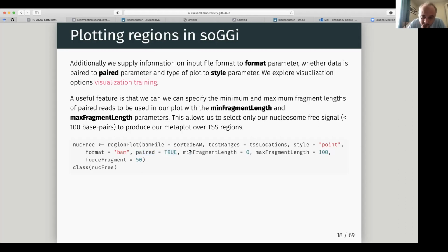And then we say we want the minimum fragment length to include in our plot to be 0. Don't include any reads coming from fragments greater than 100. So this is going to be our nucleosome free. And then just to make the plot a little prettier, we can either reduce these down.